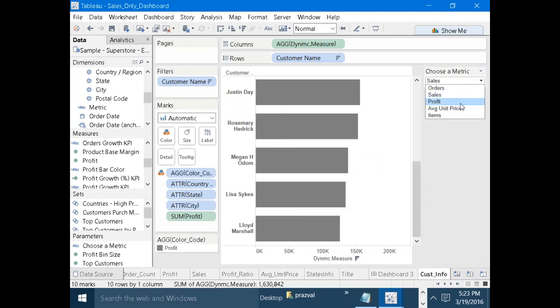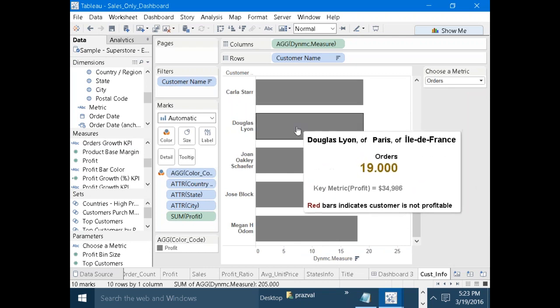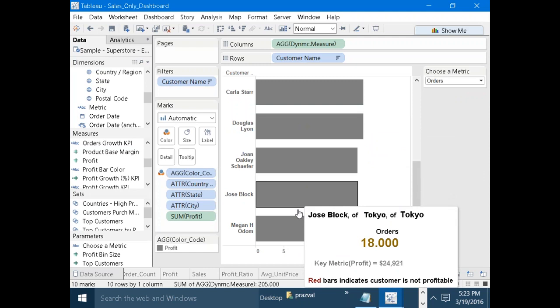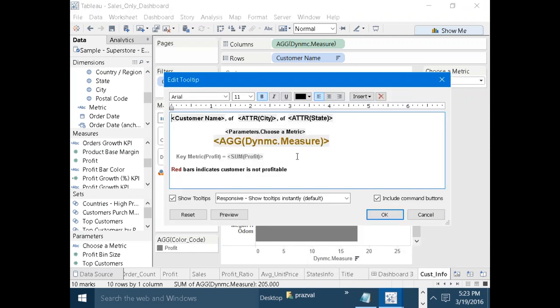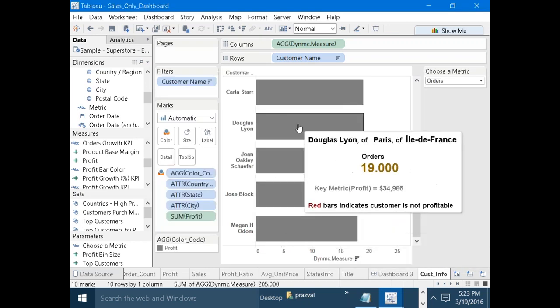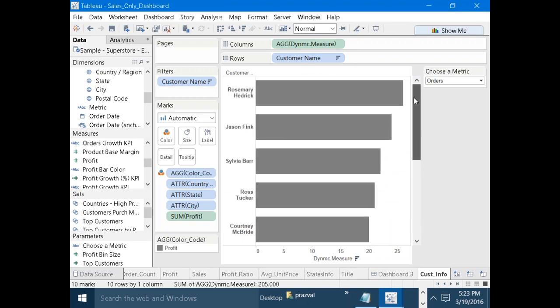Let me select any other metric, orders. Now see here, I can see orders. Here, how do we eliminate the decimals? Just go to tooltip, and just start it from the left. Just hit OK. Okay, so in this way we can build a descriptive tooltip.